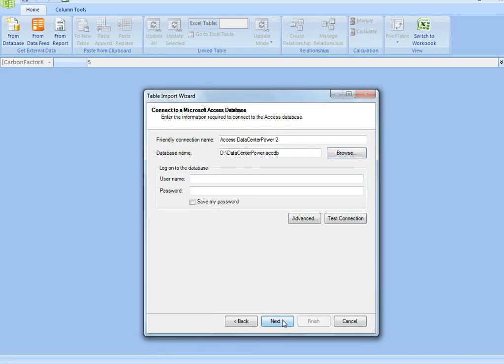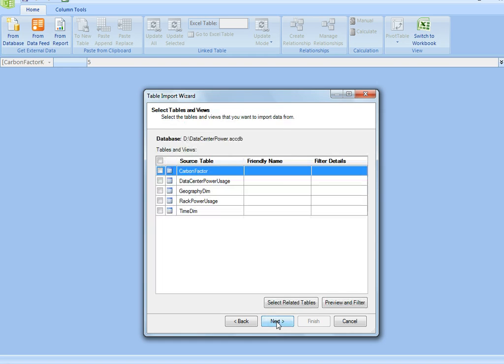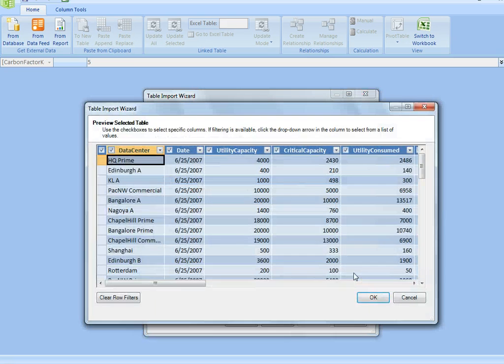The way I'm going to do that is not by writing a SQL query, which would be the kind of option if I was an advanced user, but just by selecting a list of tables. I can do that and say, okay, show me this table and its related tables, and then rather than writing a query, I can just filter it as if it was in Excel.